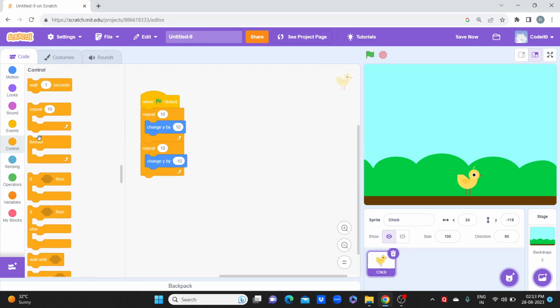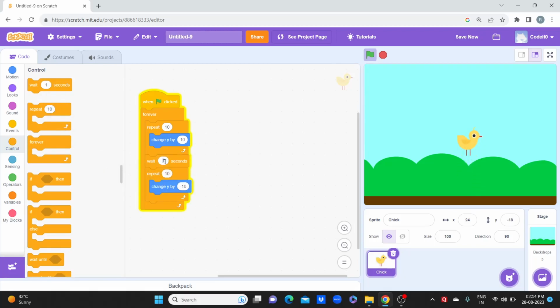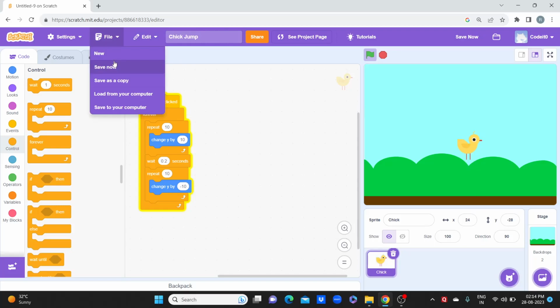Now if I take forever here, continuously it's jumping. And if you feel that it's going very fast, you can take wait and you can do 0.2. So it gives the appearance of the jump. Isn't that very interesting how using these blocks you can make your character jump? So I'll name it chick jump, and I'm going to save this program.